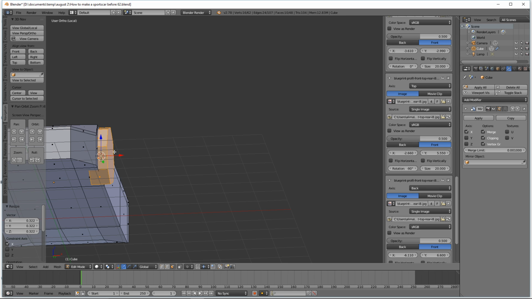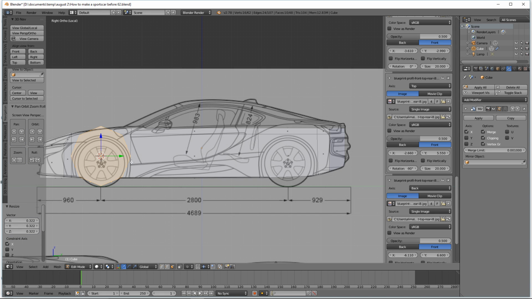Now, with that being scaled, we're going to go back to right view. Then we're going to press S to scale. And that's fine. That's the general size of the tire that you want.